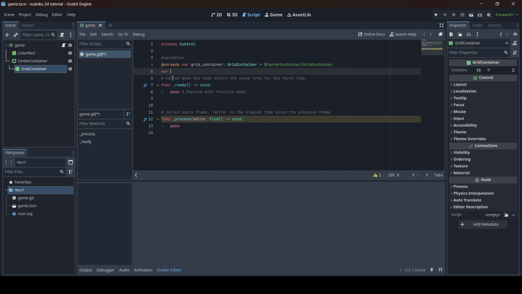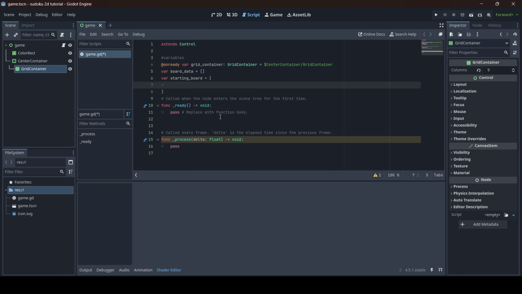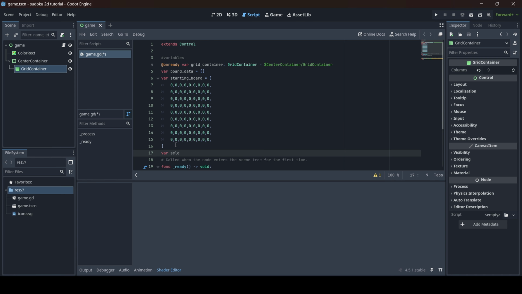Then, we will have an array called board_data that will hold the current values in the Sudoku grid. We will also have another variable called starting_board, which represents the initial board layout before the game starts. For now, I am filling everything with zeros. We also need a variable called selected_cell to track which button the user has clicked.